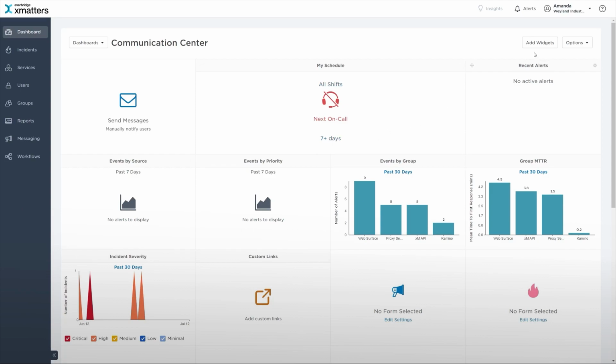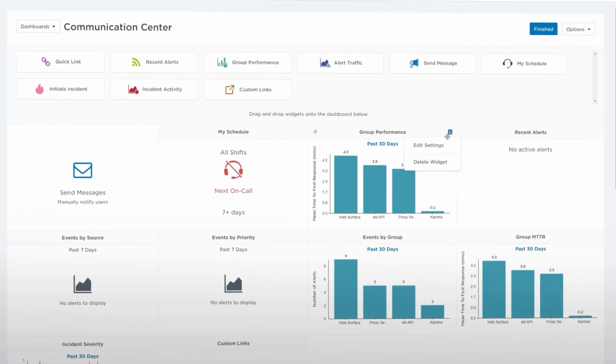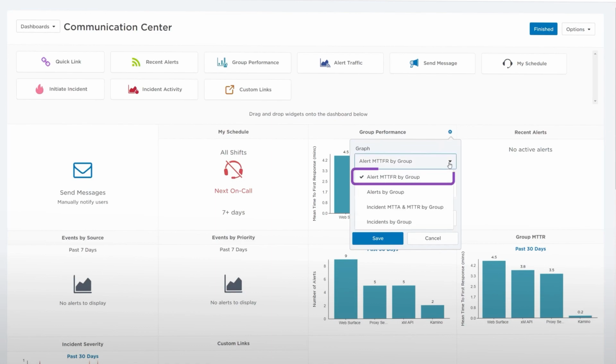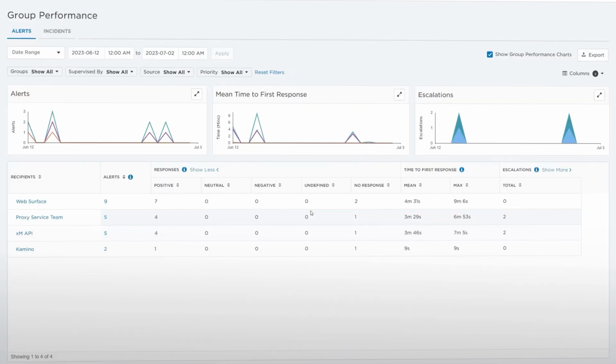From the Communications Center dashboard, you can add the Group Performance widget to your dashboard by dragging and dropping it onto your dashboard. This settings cog enables you to filter which chart you'd like to view: alert mean time to first response by group, alerts by group, incident mean time to acknowledge and incident mean time to resolve by group, and incidents by group. You can also filter which groups you'd like to see and what time frame you'd like to look at. It's important to note that group performance data is updated only after alerts have been terminated and incidents have been resolved. Clicking on a bar in the chart will drill down further into that group's performance report.